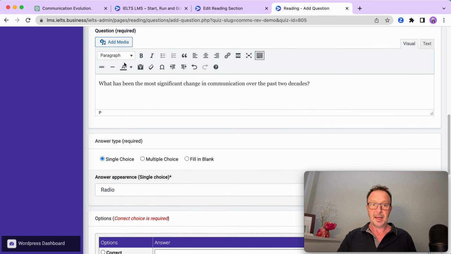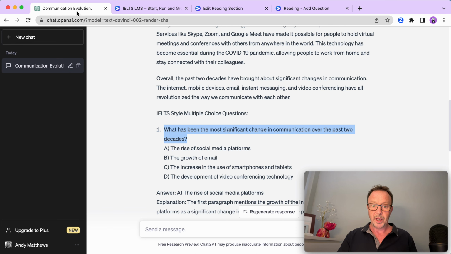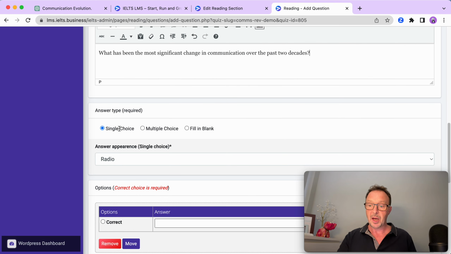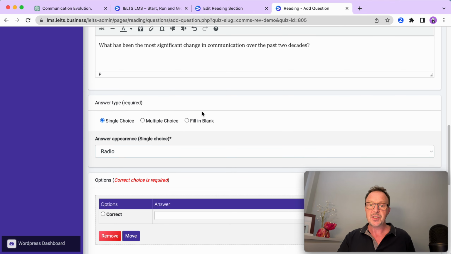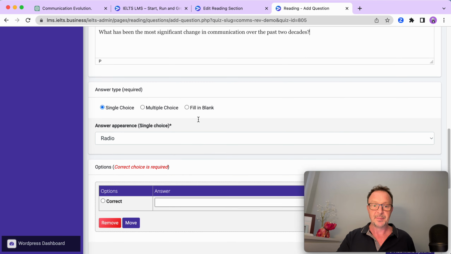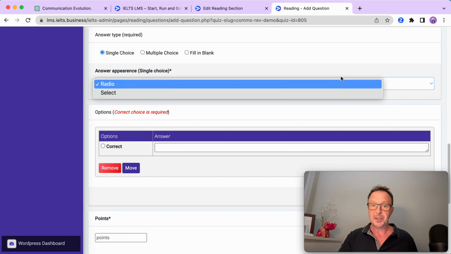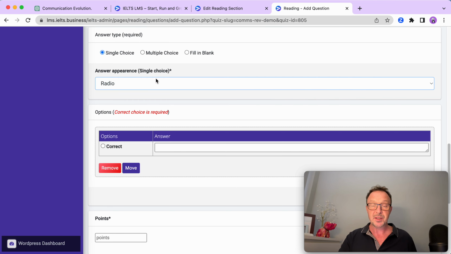And I need how many answers? I need 4 answers, A, B, C, D. Single choice, so this means only one answer is correct. Multiple choice means there's 2, 3, or 4 correct answers. And fill in the blank, obviously fill in the blank. This is useful for tables and labels and things like that, but I'll show you more about that later. You can select how your answer appears, either a radio button, a round button, or a drop-down menu. I usually stick with radio buttons, but you can play around with this and see how it looks.